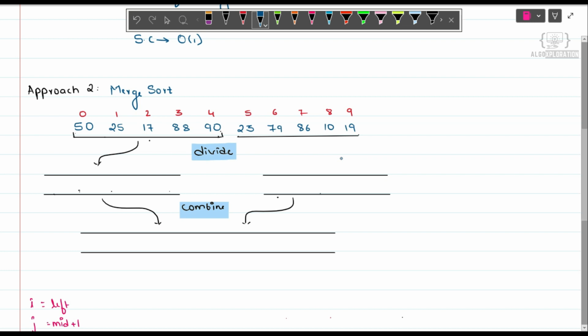Now we have an array containing 10 elements. Observe here, this is nothing but merging the array. We have two arrays, right? Firstly we have to divide it, and let's say we have sorted it. So 17, 25, 50, 88 and 90, and here also 10, 19, 23, 79 and 86. Now our last step is that we have to combine it, as in merge sort. How will we combine it?